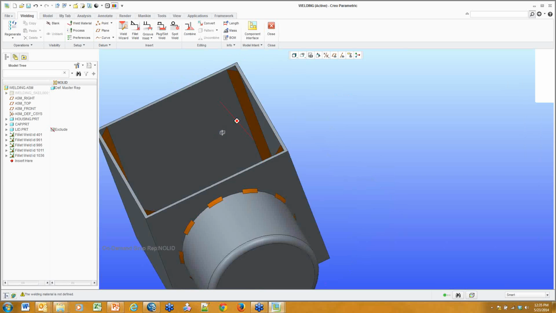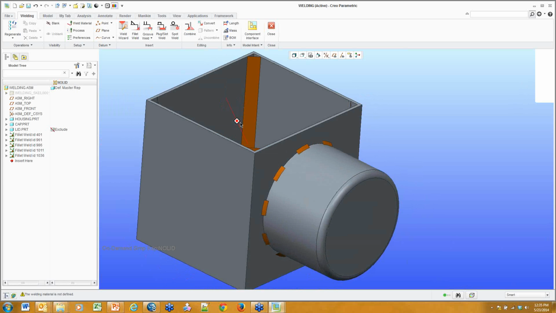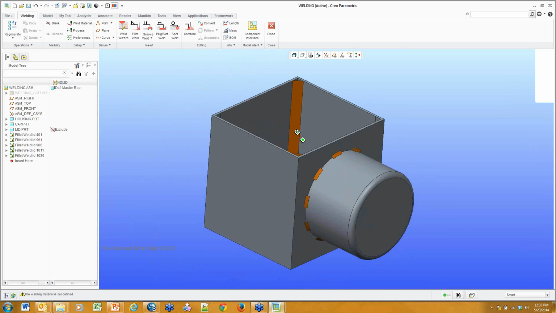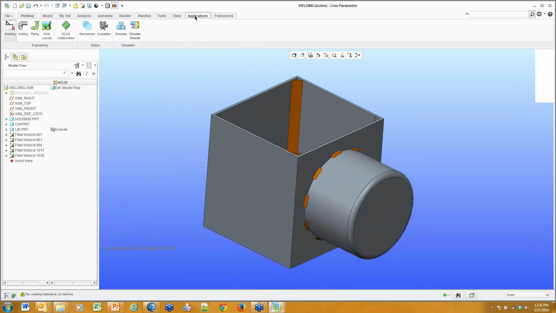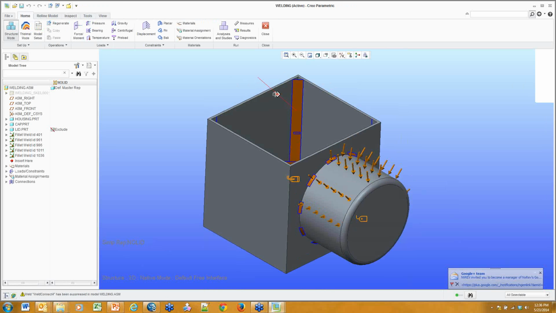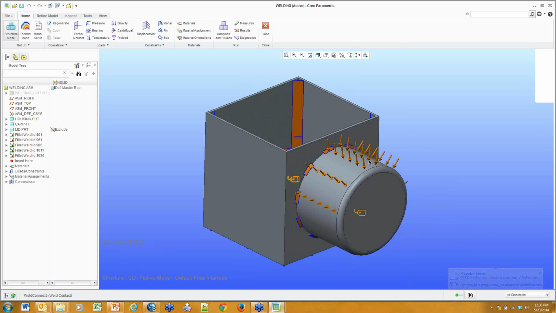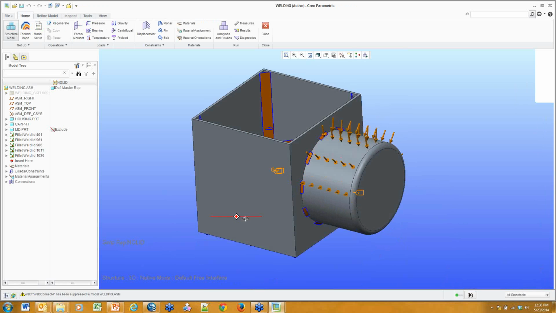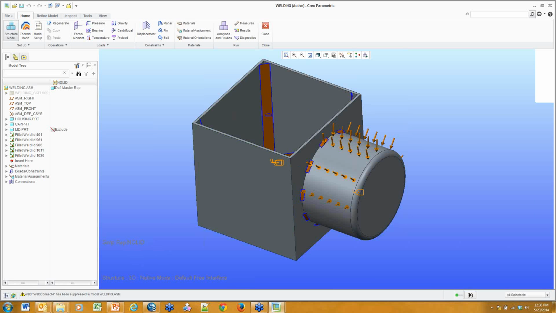Let's reactivate these. Okay, and this is what we're looking at here. I'm going to go back into my application, go to Creo Simulate, and I have taken the liberty to apply some loads on these surfaces, some constraints here on the bottom, and the welds have also been applied. So let's expand connections, and we'll find all of our welds here.